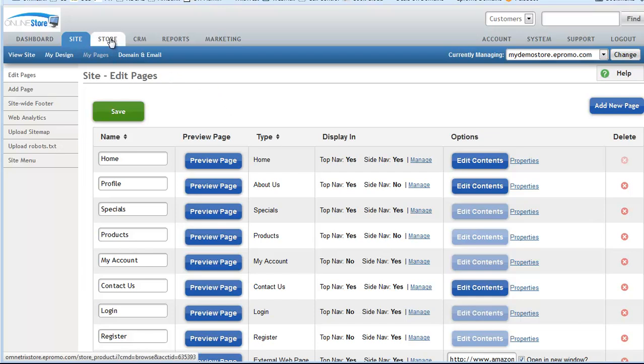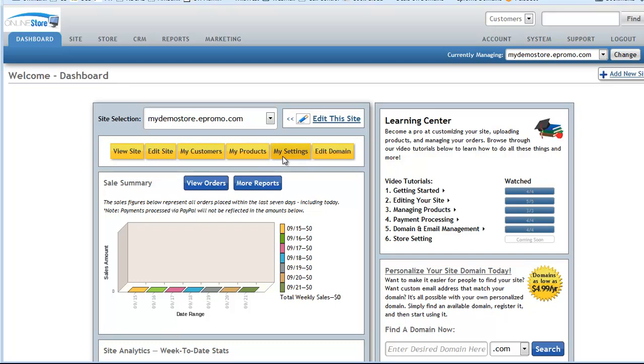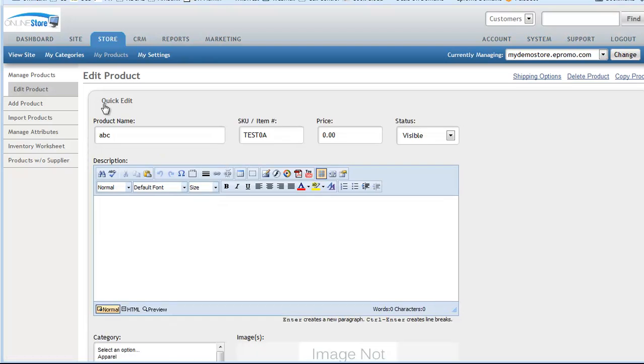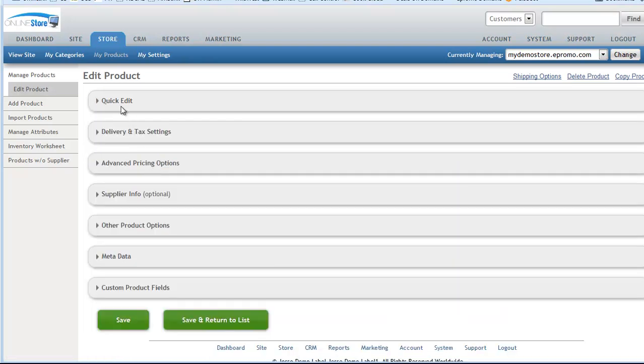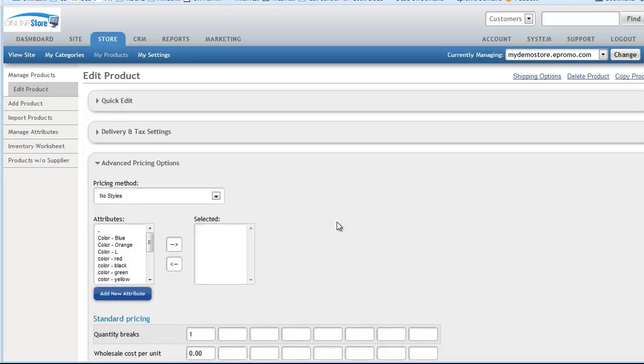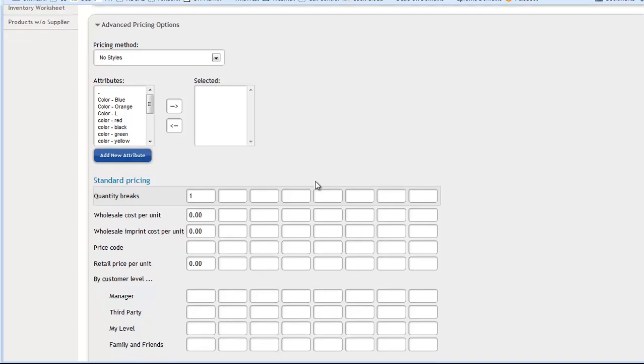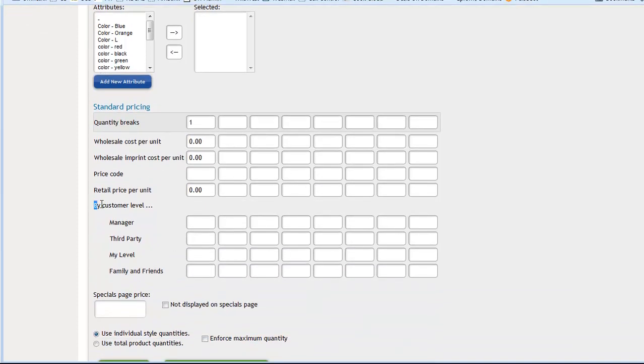Now the only other thing there is to talk about is if you want to restrict or give some of your customers better prices on products. Okay, so let's go into this ABC product here and show you how to do that. Scroll down here to advanced pricing options. Okay, so down here in advanced pricing options you can see that you have by customer level, and you can see the different customer levels we've created.